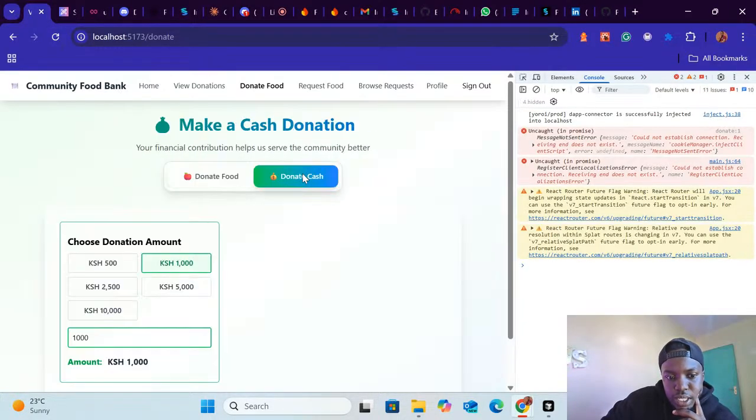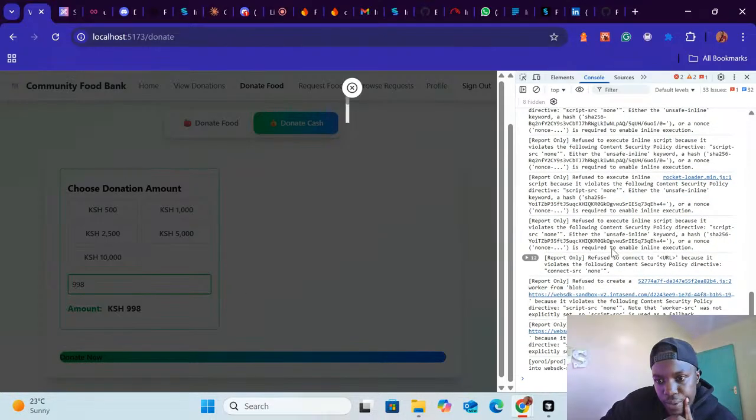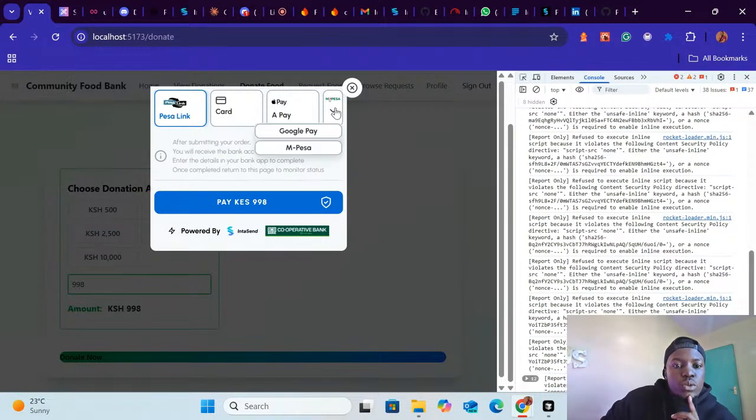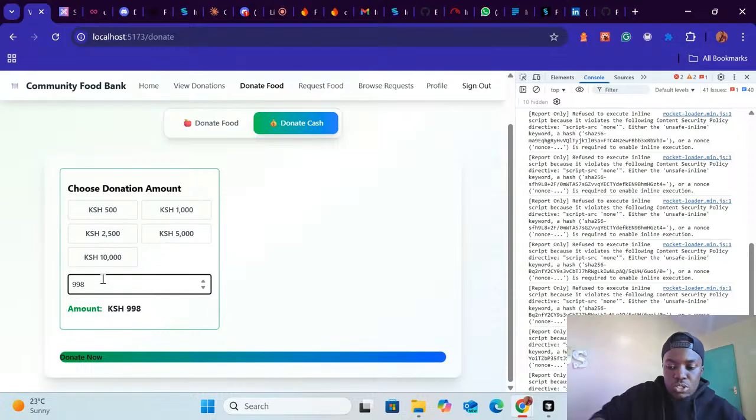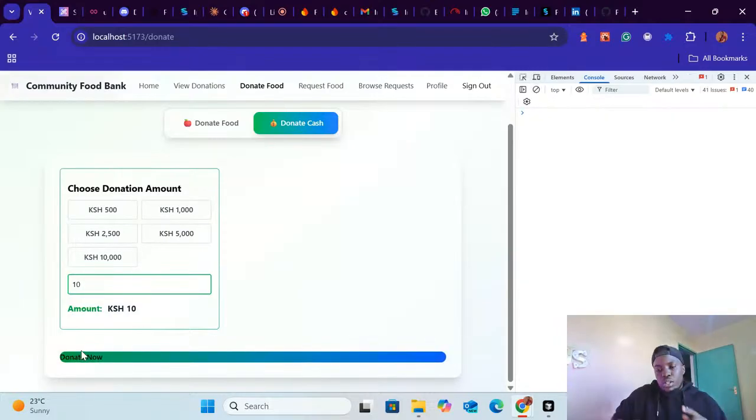This one is working. The next step is just optimizing it. Donate now. I clicked once. Ignore all these consoles. We are going to fix them. Yeah, it's now working. Ooh, pay with M-Pesa. I can do a custom amount. So let me just do a custom amount like 10, something that I can afford losing. For now, in test mode, let me donate now.